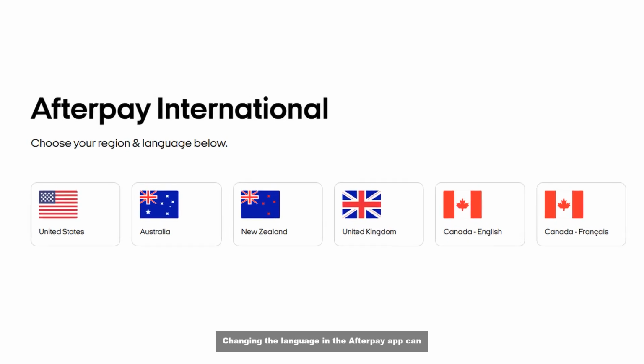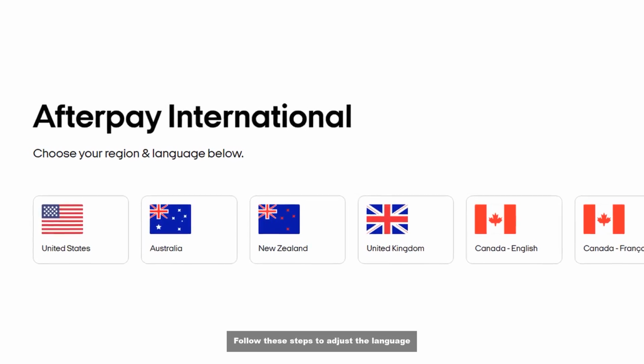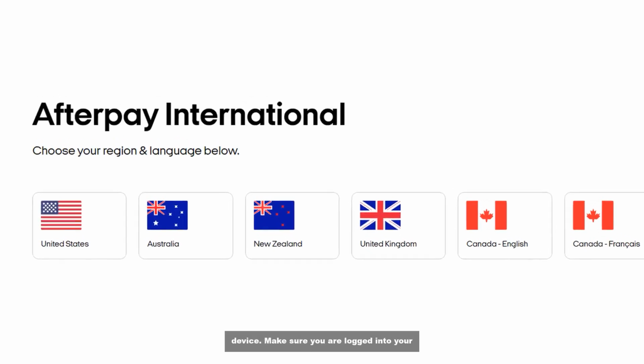Changing the language in the Afterpay app can help you navigate the app more comfortably. Follow these steps to adjust the language settings. Step 1. Open the Afterpay app. Launch the Afterpay app on your mobile device. Make sure you are logged into your account.